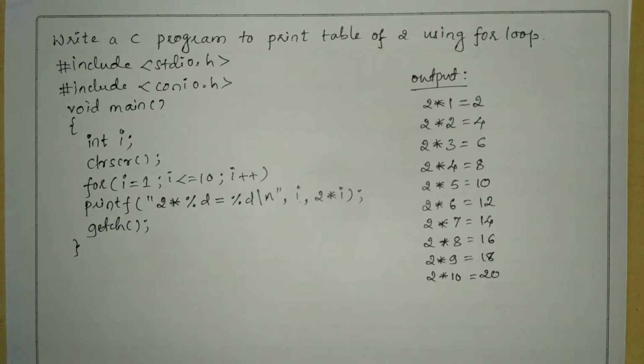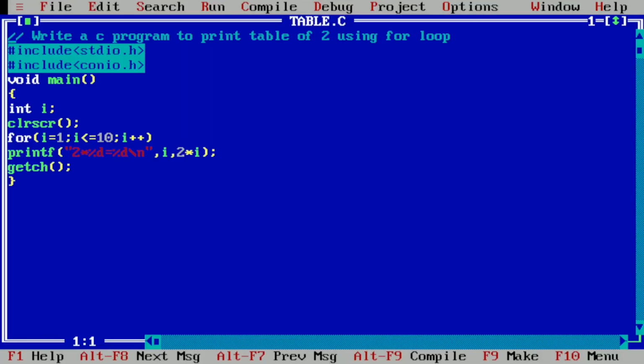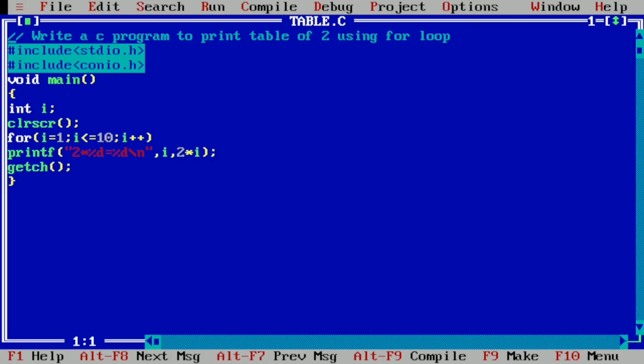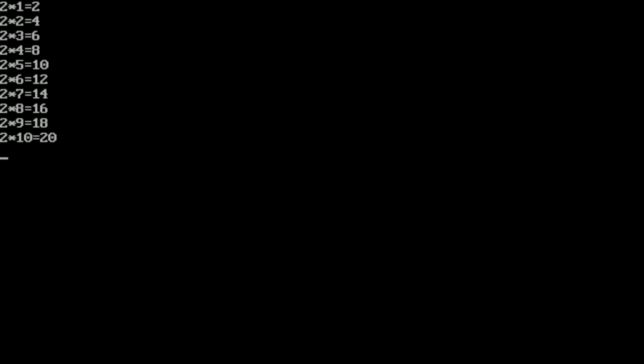Now let us execute this program. For that, I will take you to my laptop screen. Here I have already written this program in Turbo C++ integrated development environment to save your time. Now it's time to compile the program by pressing Alt F9. Here you can see it is showing success, means there is no syntax error. Now I'm going to press enter and now we'll run this program by pressing Control F9. Here you can see it is showing a table of 2.